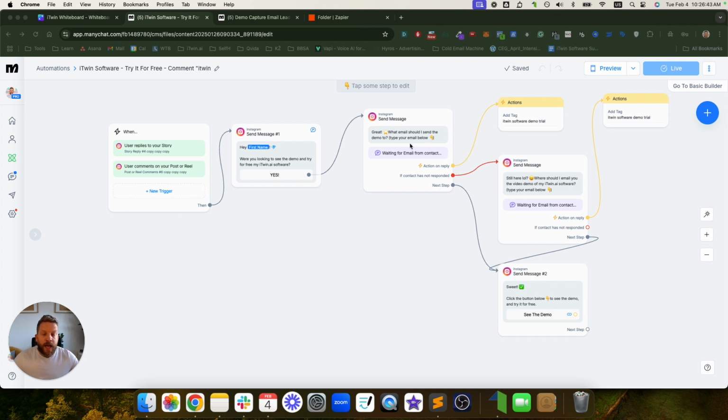And then finally, if after you've asked the person to enter the email address they do not respond on time, then after a certain amount of time, let's say 2-3 hours, you can automatically send them an automatic message again.